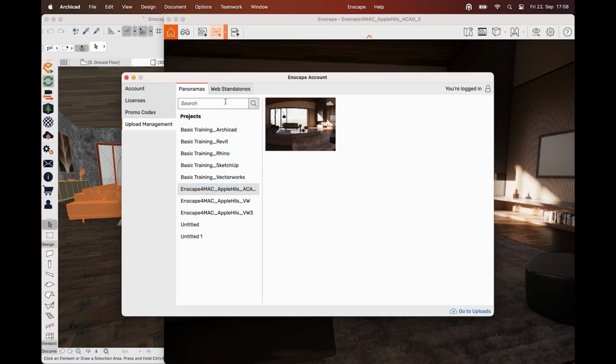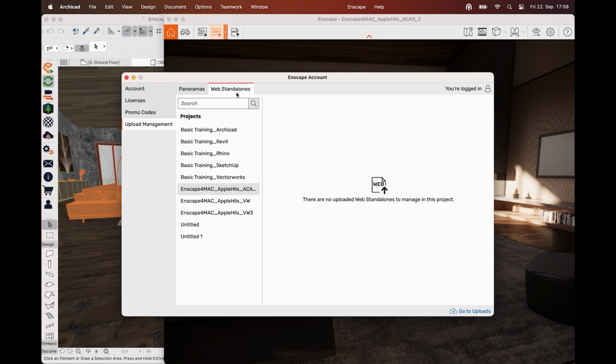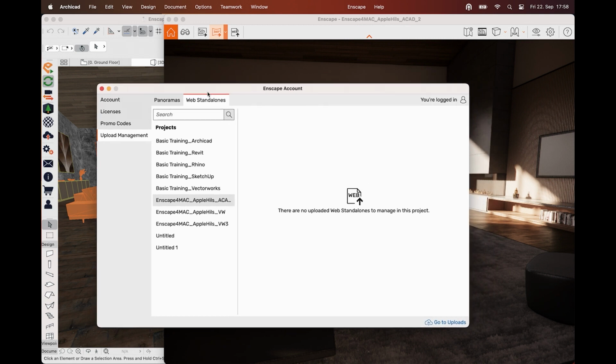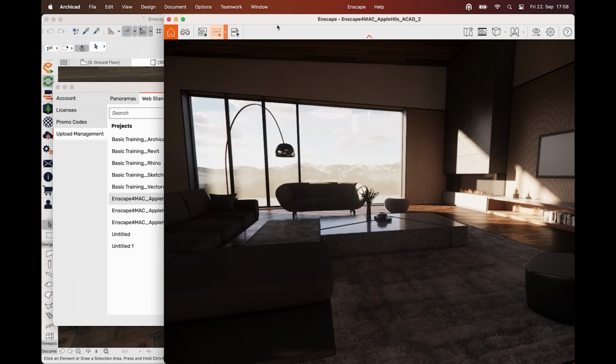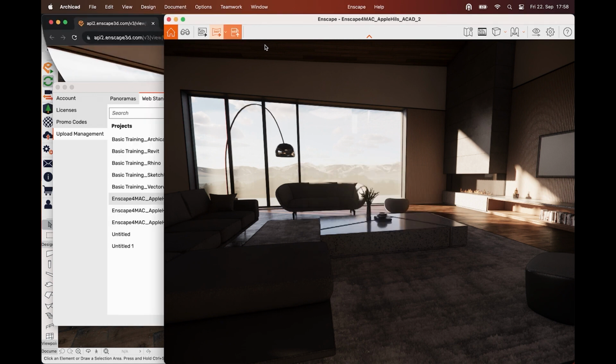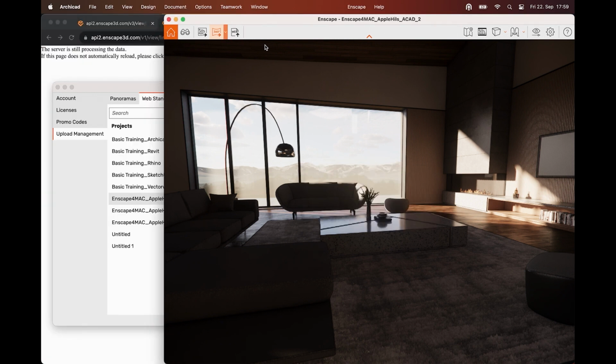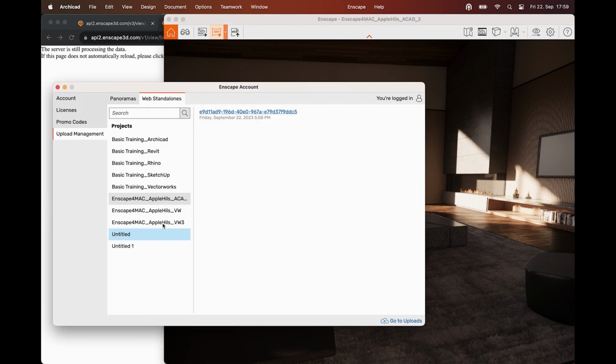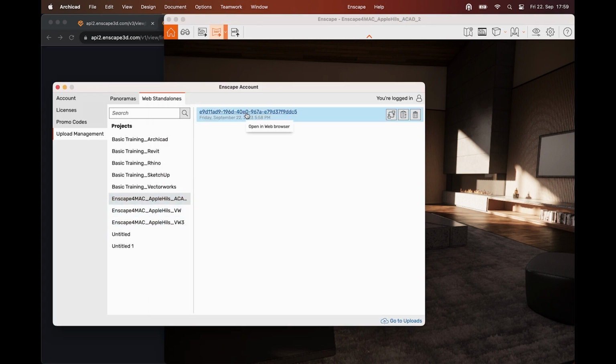There is another tab in this Manage Uploads interface, which is referring to the web standalones you can generate from Enscape. To do that, just press the last of our three export buttons. The standalone will be uploaded automatically and can be accessed through that link.